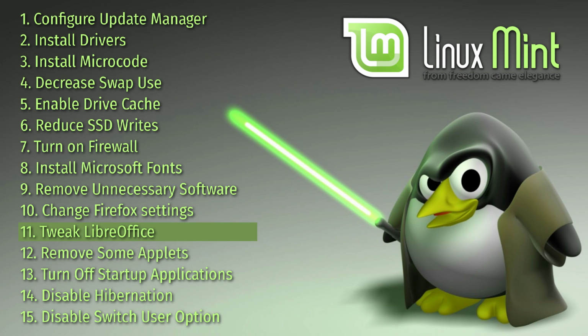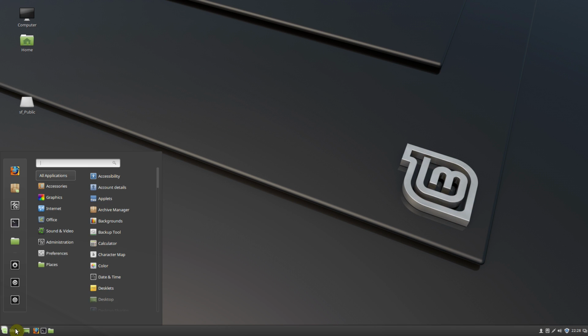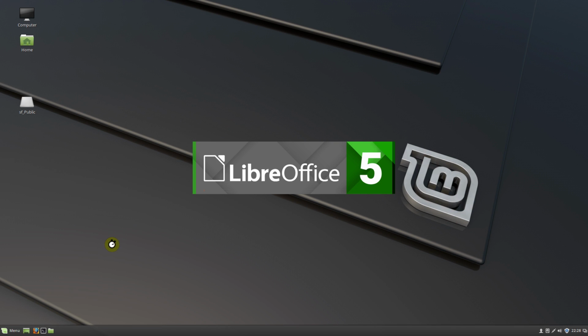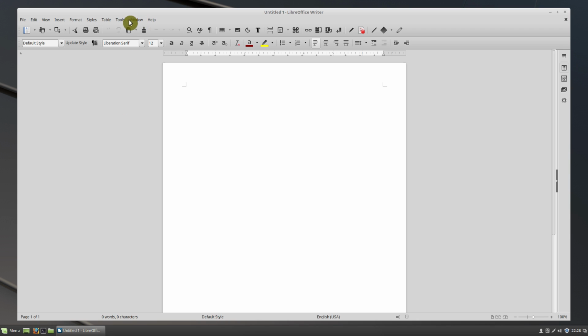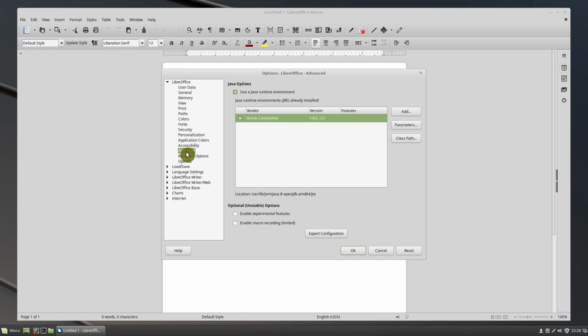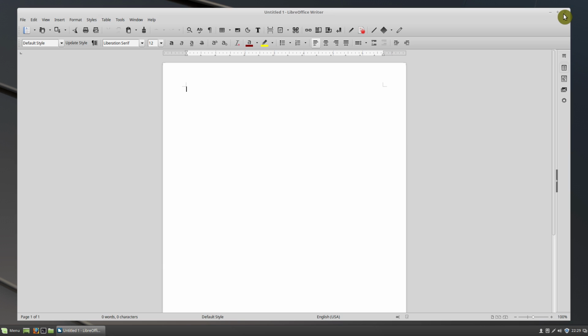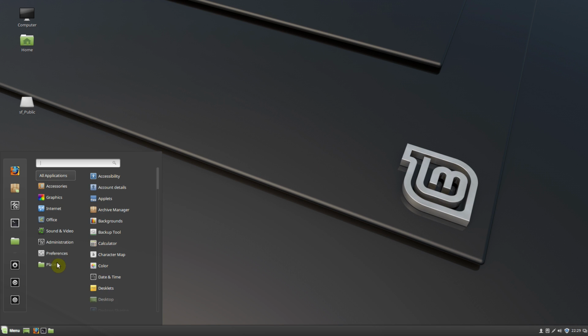Tweak LibreOffice. There is one setting we can change to speed up LibreOffice. Open LibreOffice, go to Tools, Options, and in the Advanced, disable Use Java Runtime Environment. In 99% of the cases, you will not need Java, but Java slows down LibreOffice. Now you disabled it, LibreOffice will be a little faster.